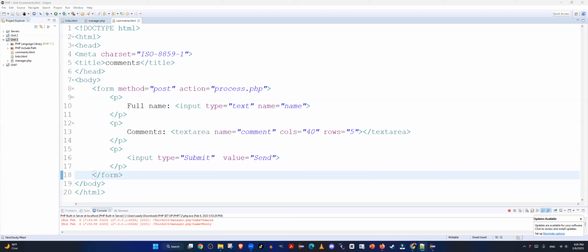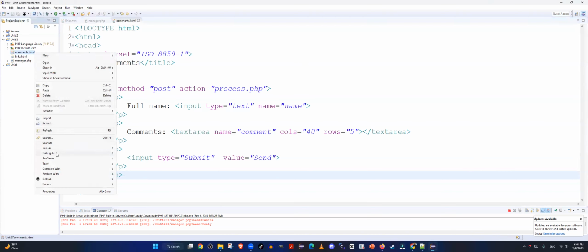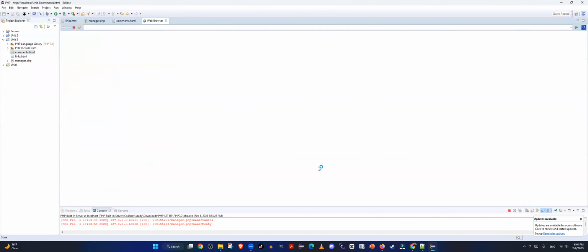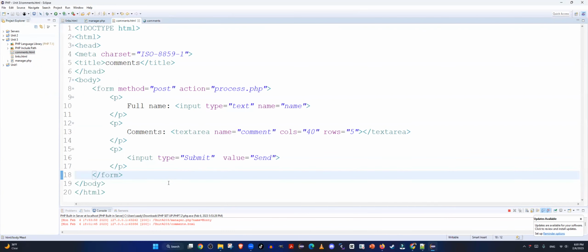So this pretty much, let's run this to make sure that we can see the form. Right click on it, run as, run on server. And this will only display a text box and a text area. And keep this running. No need to close this.